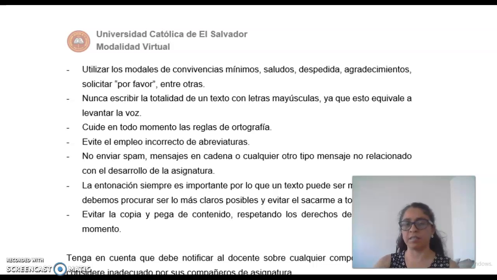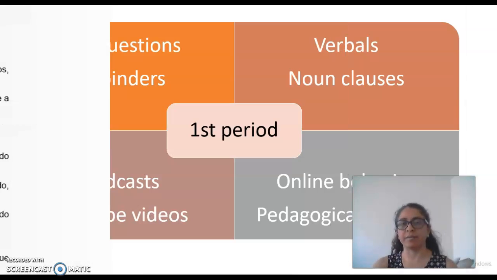Other things to consider: when we write, when we send emails, it's not appropriate to write in uppercase all the time. Sometimes in writing, uppercase sounds a little bit rude. So just in case you're making a point on something, you can use uppercase. You will see all these rules in the syllabus, and we can also discuss them in our video conference this coming Saturday.